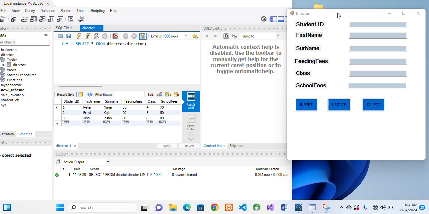So assuming that I'm just going to change the surname, only the surname. So the student ID is 2. So 2 is there, and the first name, since I'm not going to change the first name, I'll write it as it is, Ernest. Okay, and Ernest, is it a spelling? Ernest. Yeah, sure. So the surname is Kujo.